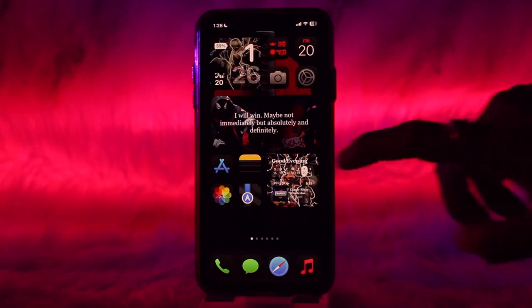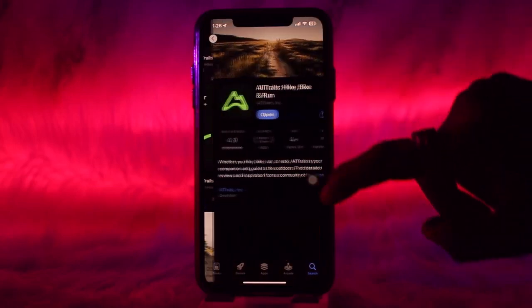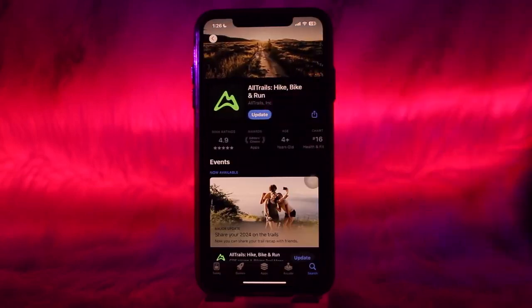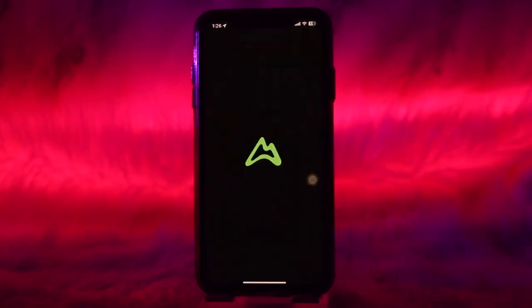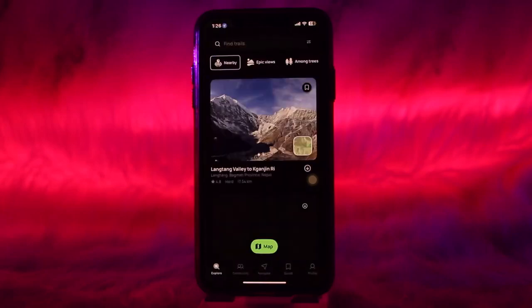In order to use it, first what you need to do is head over to your app store, and then in the search bar simply type in AllTrails. Once it loads, all you gotta do is tap on the app and then tap on the download button right here, or get button, or install button. Now once you have installed the app, simply open it up. Once you open up the app, simply log into your account.